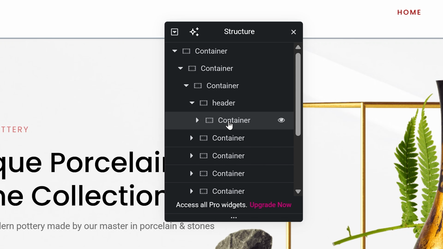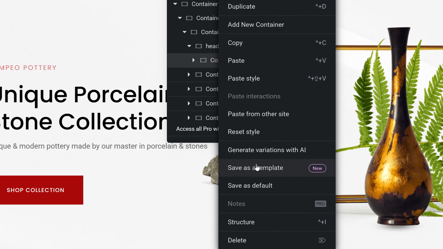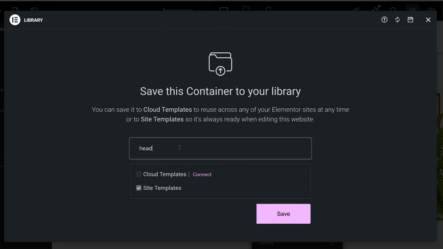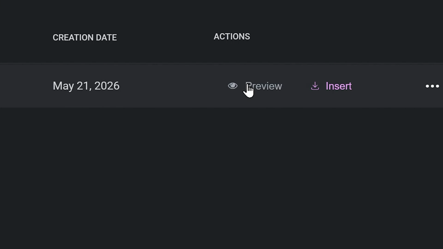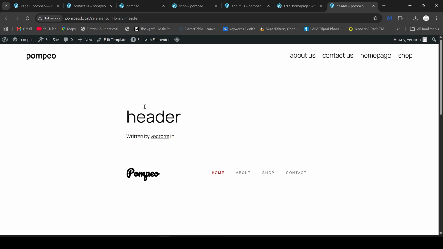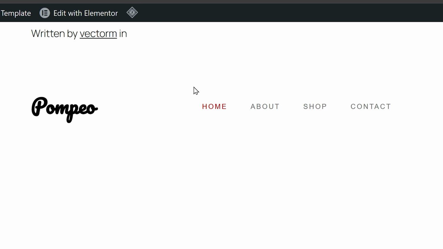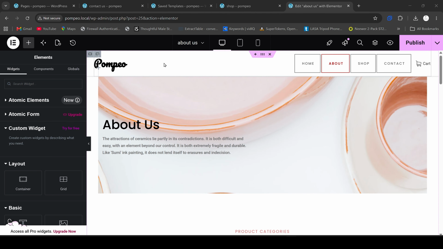So for this container, what I'm gonna do is right click and then click on save as a template here, right? Save as a template. We're gonna give that template the name of header and click on save. And as you can see, our header is saved as a template here. We can preview it to see that it looks okay. As you can see, this is it here. It's basically our logo and our menu items.